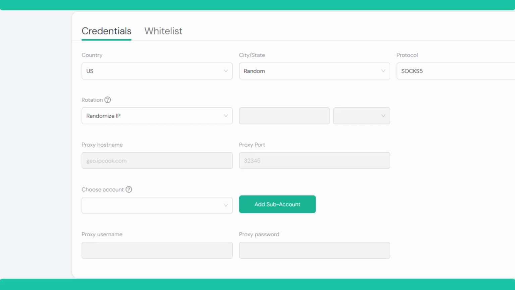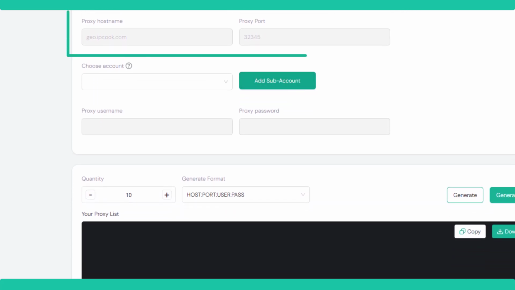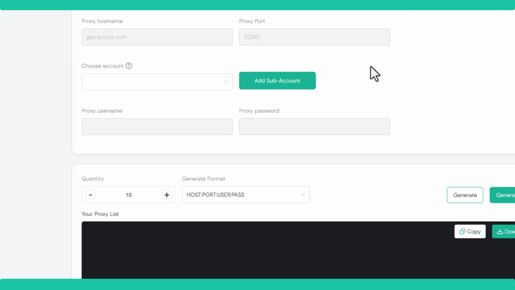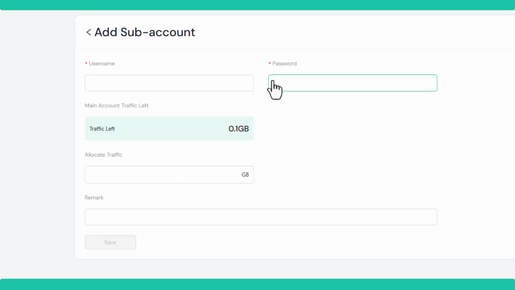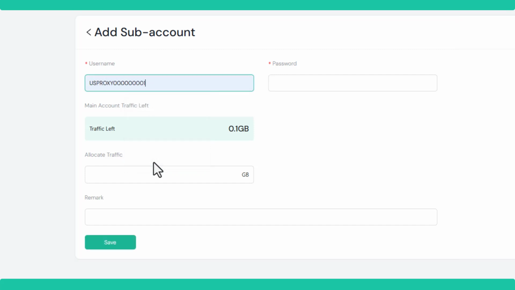Okay, and then we can see the proxy host name and proxy port are already set to default by IPCook, so there's nothing you need to do about that. Now what you need to do from here is to go ahead and add a sub account. So I'm going to click on add a sub account right from this very place. And once you are here, basically what you need to do is input a username and also the password.